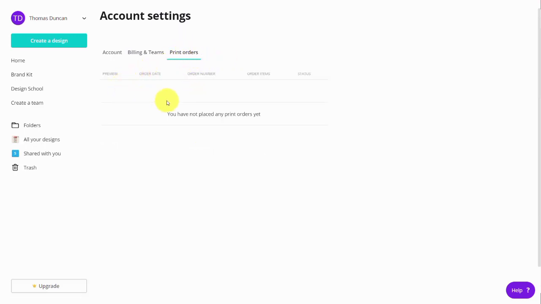And what you'll see inside of the actual canvas is that you'll have the opportunity to print certain designs that you are making. And you will be able to order those designs and have them sent to you. And you'll be tracking those orders here in this area in your account settings.